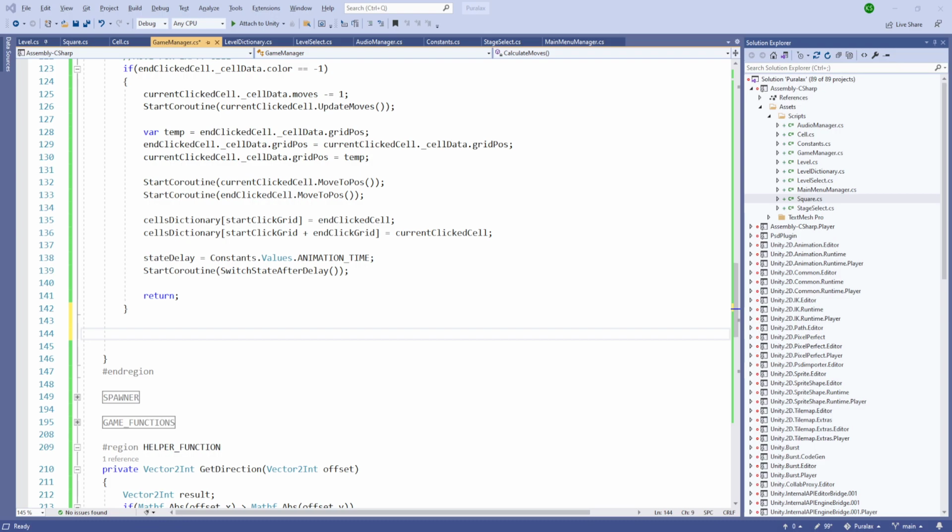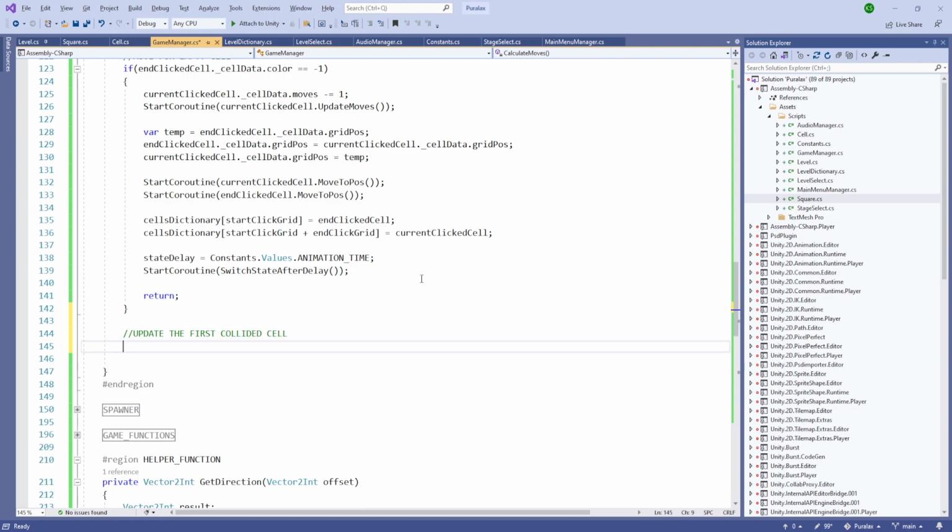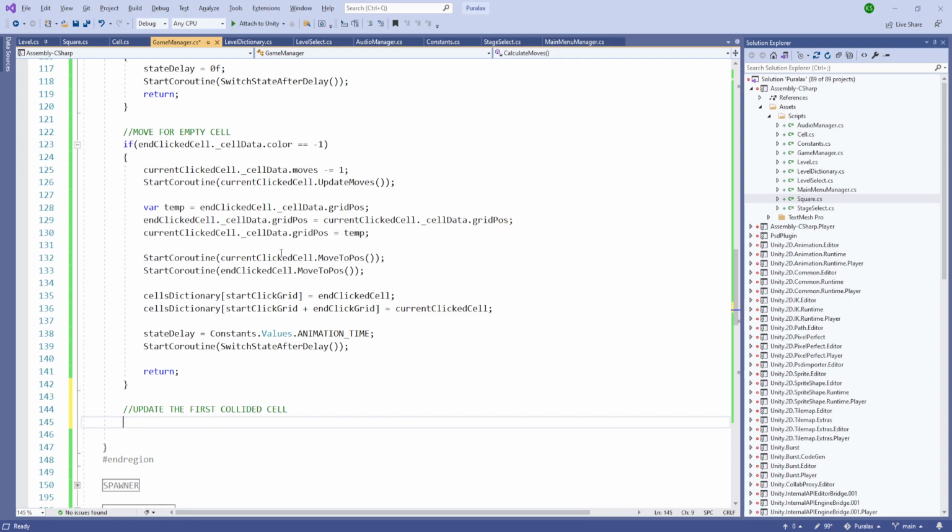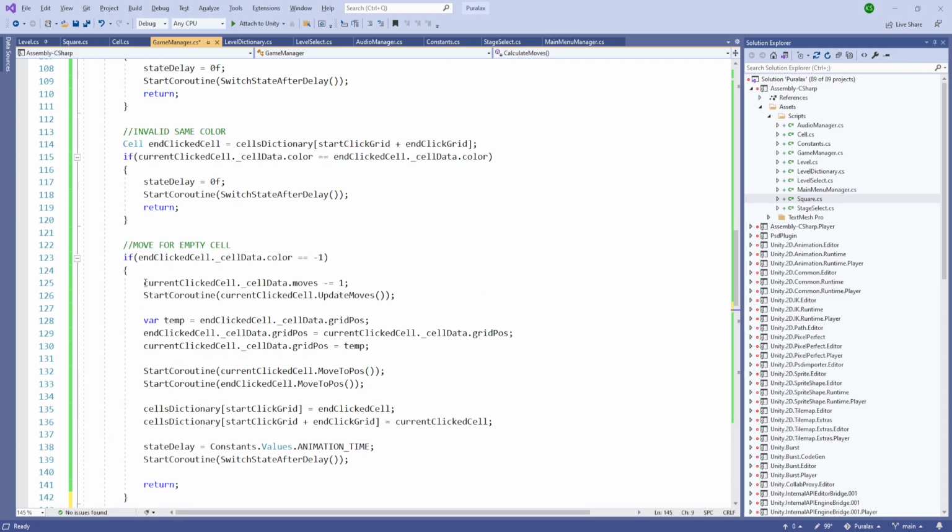our, what should we name this condition? The default condition? It's not the default condition. We just call it update the first collided cell. So this cell color is already going to be different, that's why the loop is going around here as we are checking for different colors here.